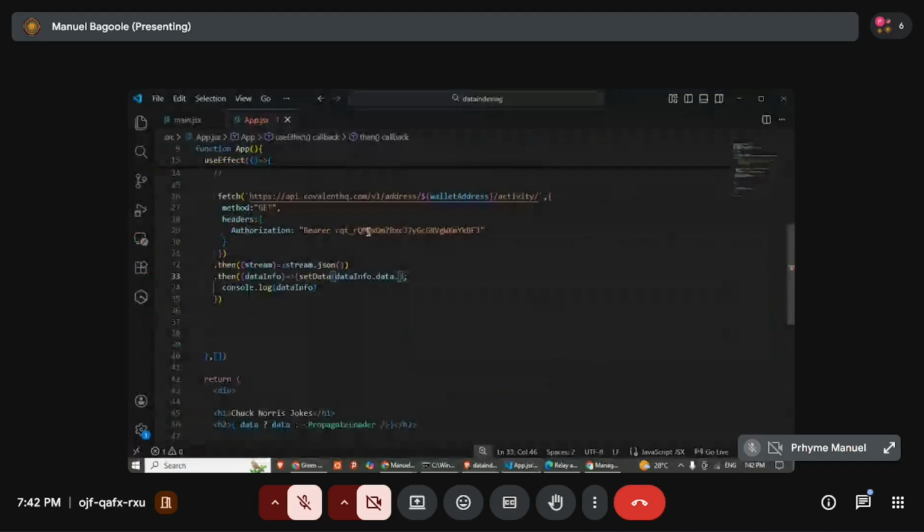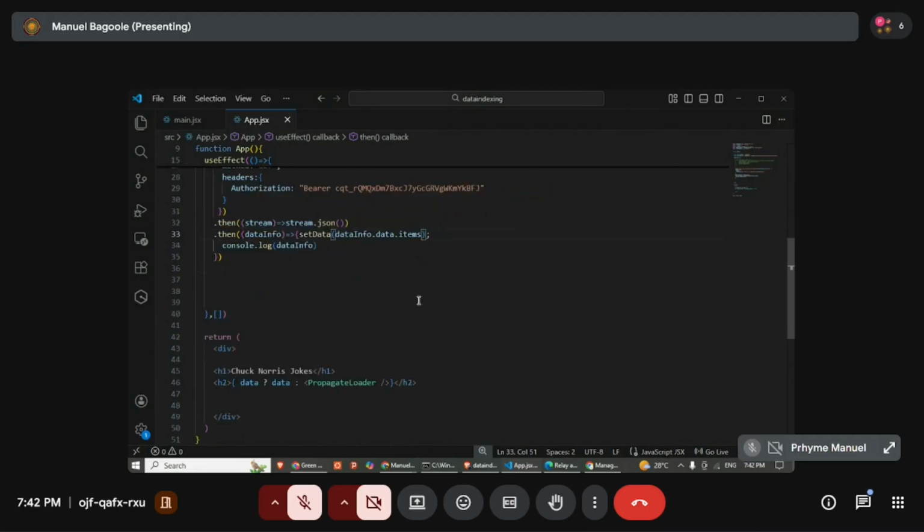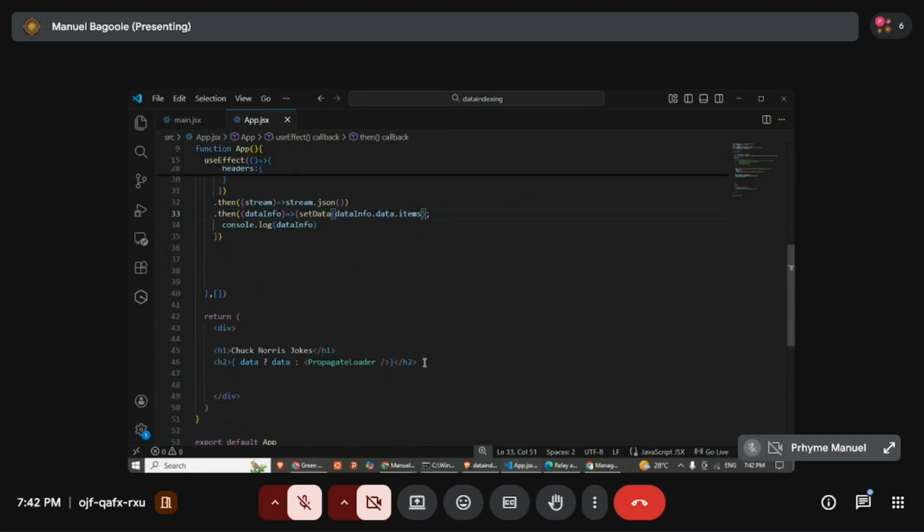Items. Now inside items is an array. So now set data is an array. That's what it means now. It's no longer storing an object but an array. But I want to display very specific information.